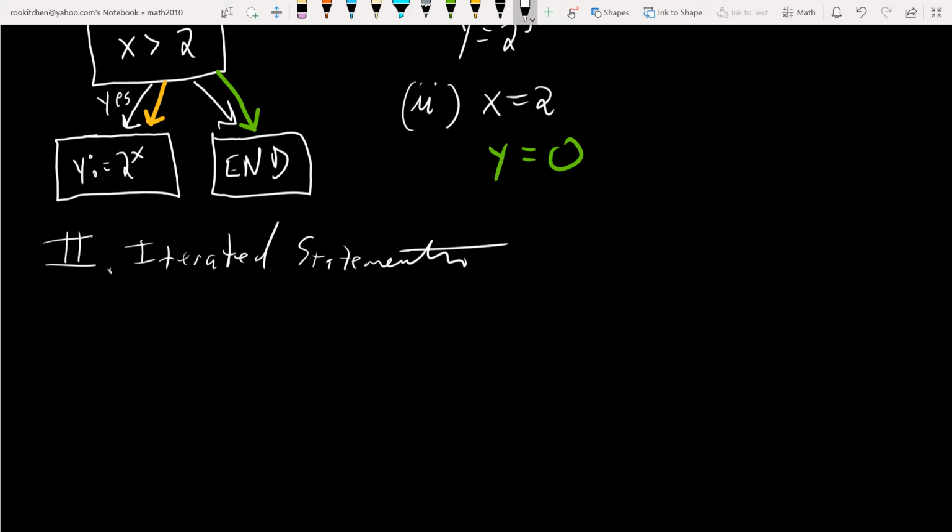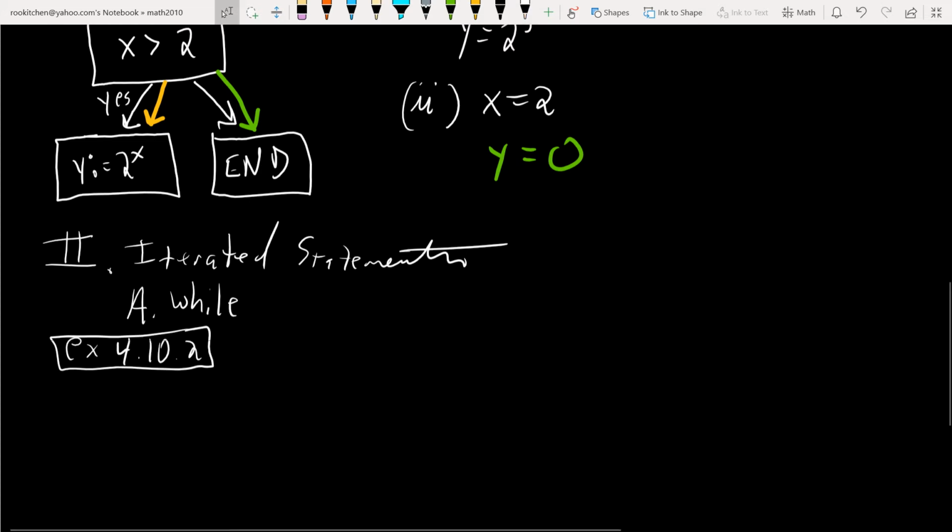Anyways, iterated statements, the while loop. In this case, you'll keep repeating while some value is below some other value. In particular, example 4.10.2. Okay, let's look at the code there.